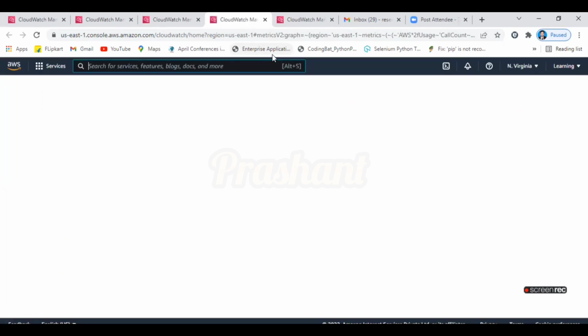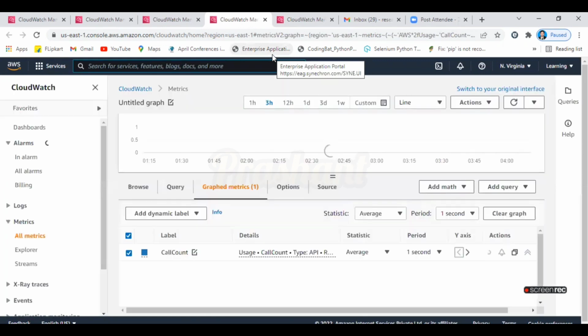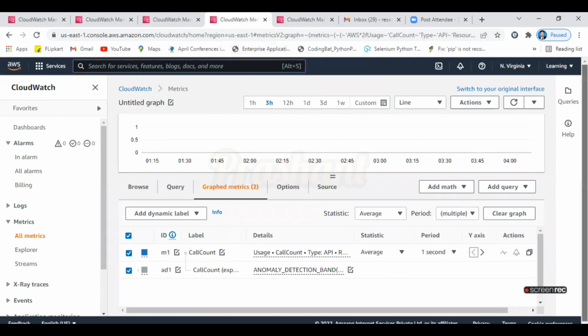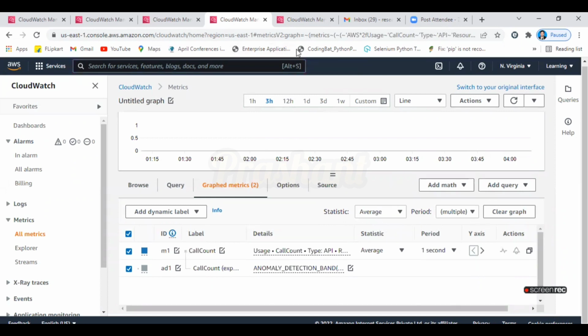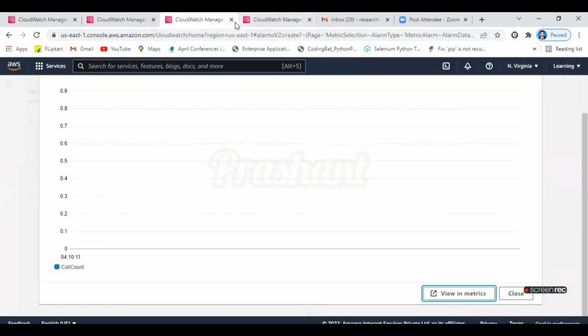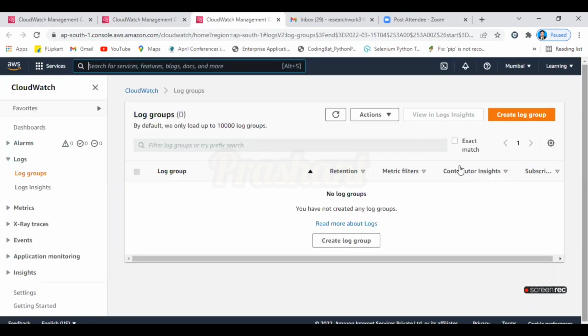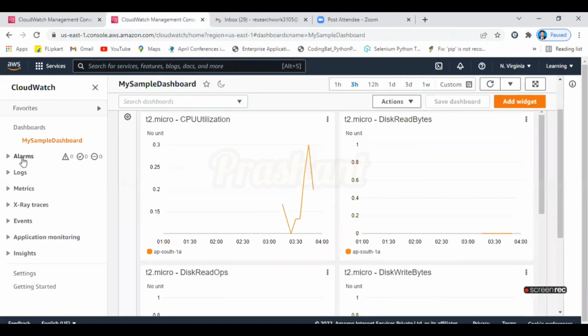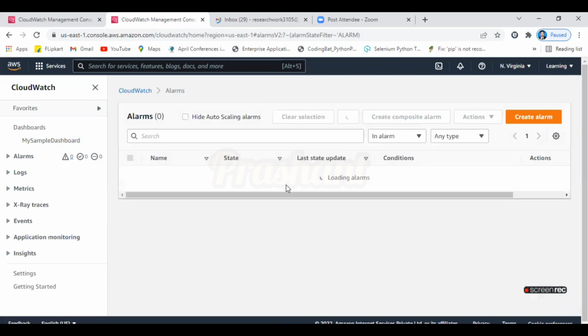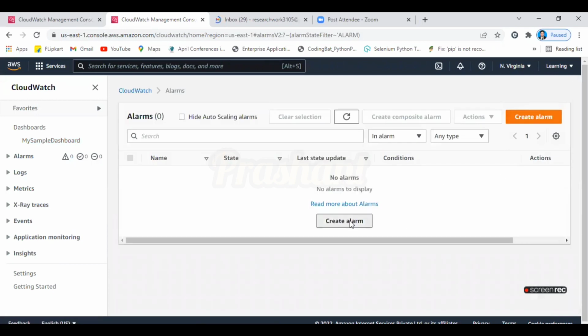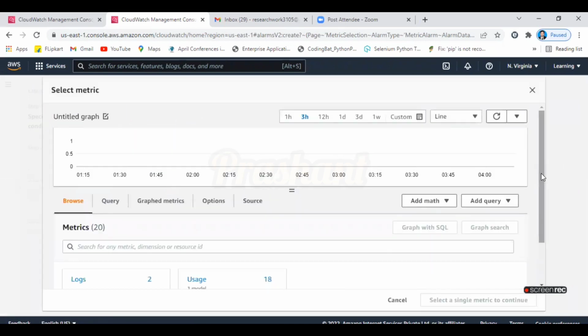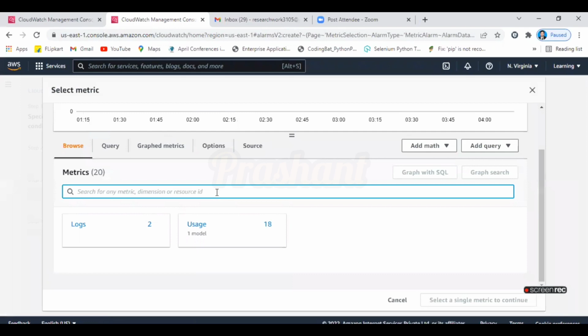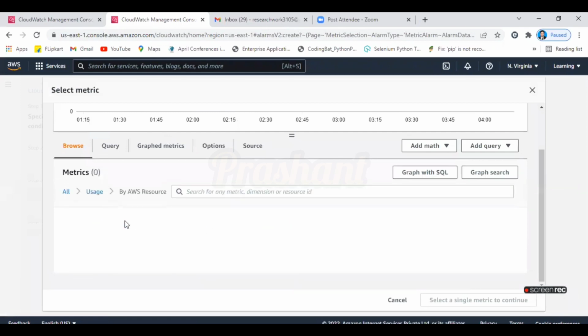Just give me 2 minutes. We want this type of graph, right? So we click on the alarm. You can create an alarm. You can select the AWS resources.